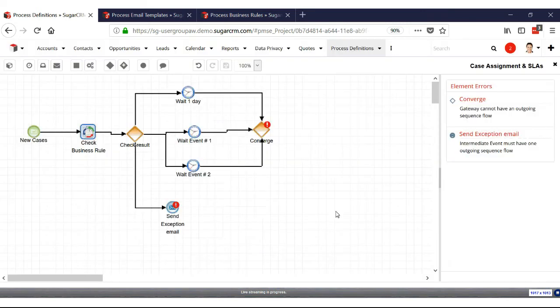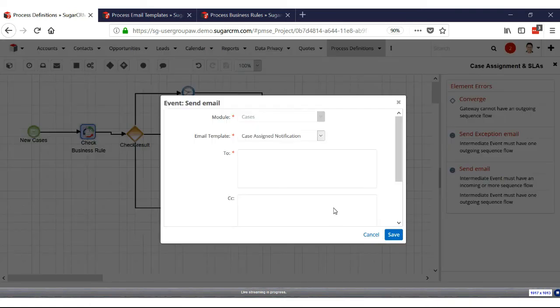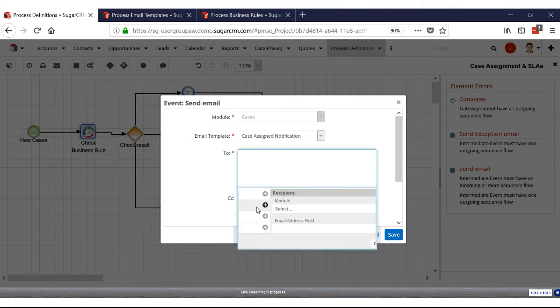And then if my wait period gets reached, I want to go ahead and send, oops, wrong icon again, send my message to whoever I'm sending my exception alert to. In this case, it's that text field. So it's going to be a recipient in the cases module where I'm going to pick that SLA notification email field and then pick the right template.